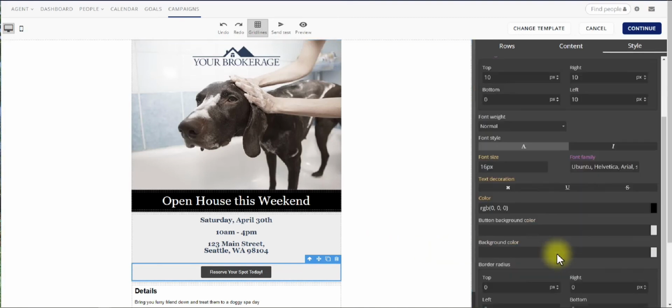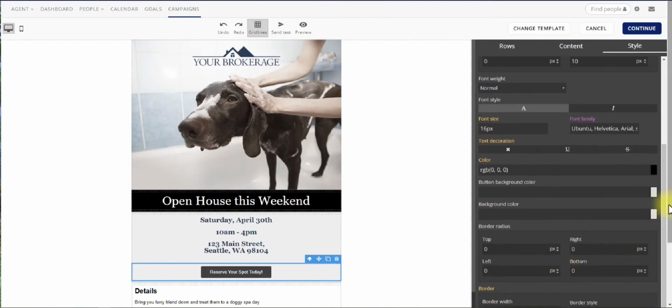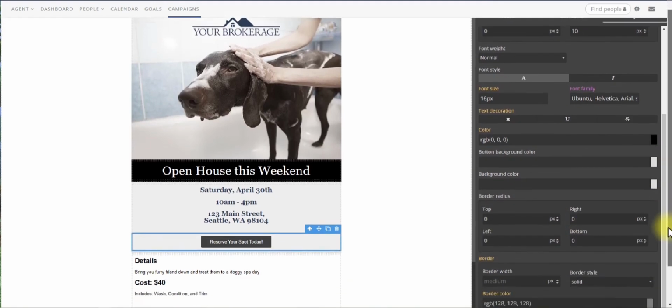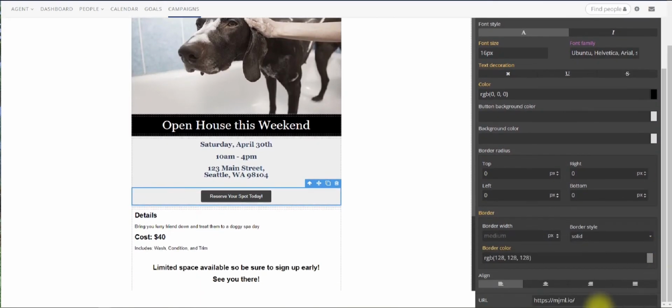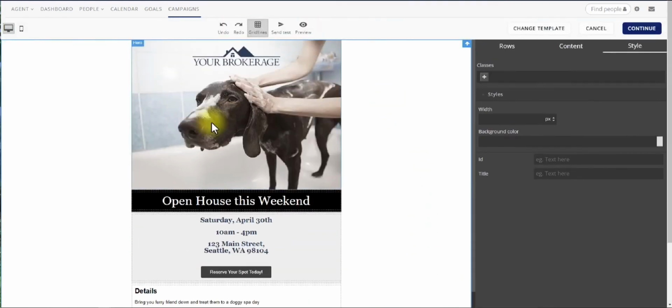So all the way at the bottom of the style, so we may have to also scroll our screen down, you will be able to switch out the link for where this is going to go. So maybe here you want to send someone to a contact me form. Whatever you want that button to say, you can direct people there by just swapping out the URL under the style tab on the right. Let's also show you how to change this image.